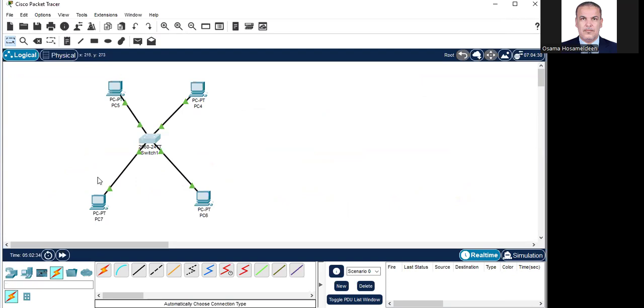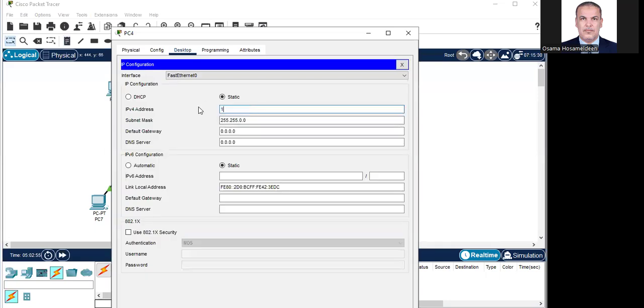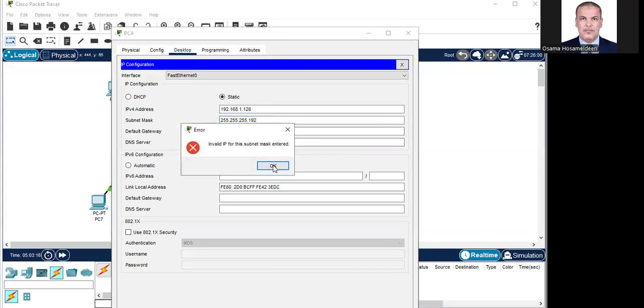To make it simple, we can say this is the first subnet, subnet 1, and this is the second subnet, which is subnet 2. Okay, so go to the first device and put the 192.168.1.128. Okay, and the subnet mask is going to be 255.255.255.192. Okay, this is the first subnet.